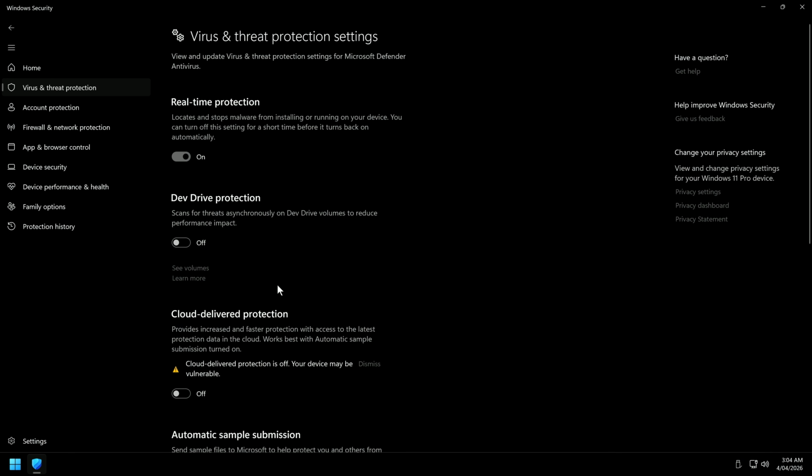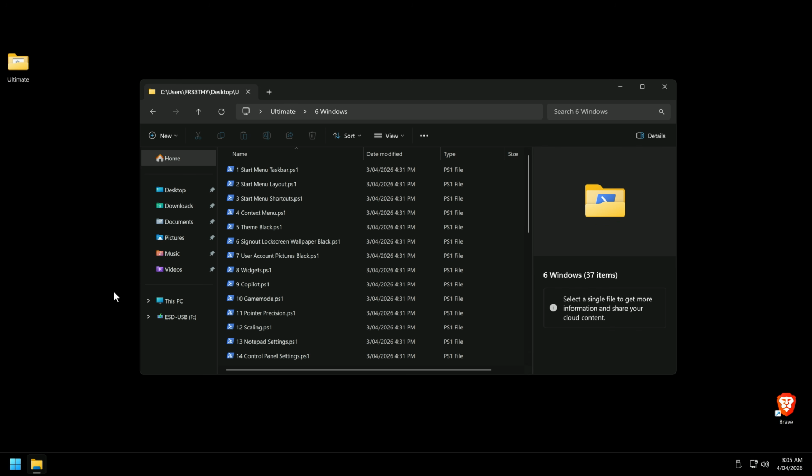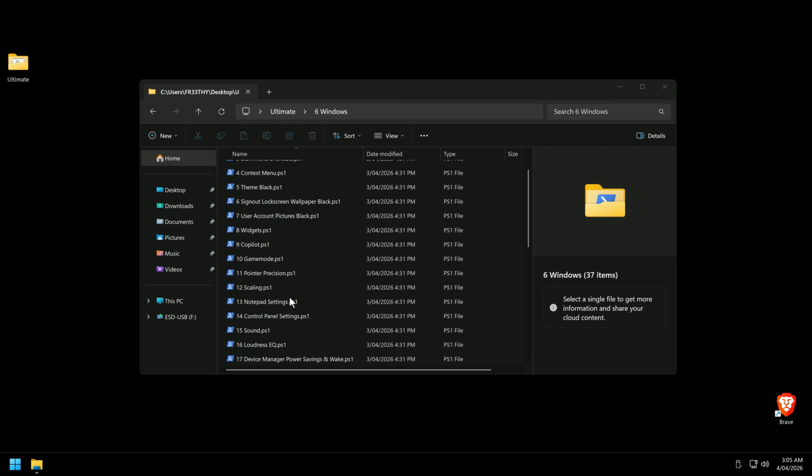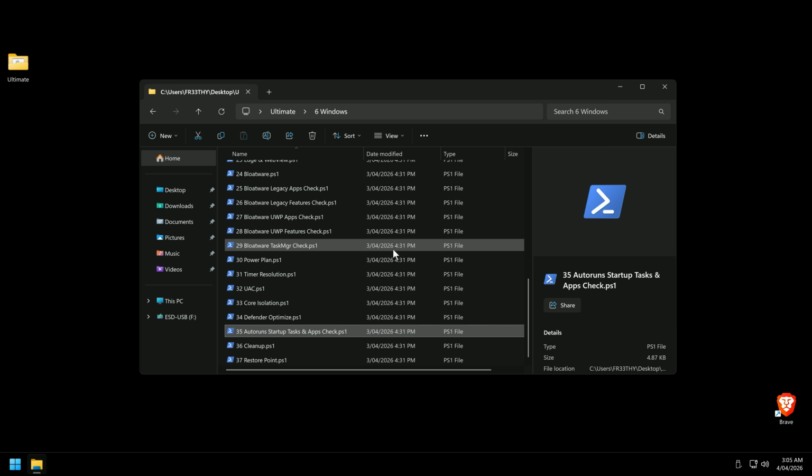If there's a shady file, it'll just pick it up and delete it straight away. Everything's off other than real-time protection. It's a revert option 2, or you can manually go in and turn those settings on. It's up to you. Now, auto run startup tasks and apps check.